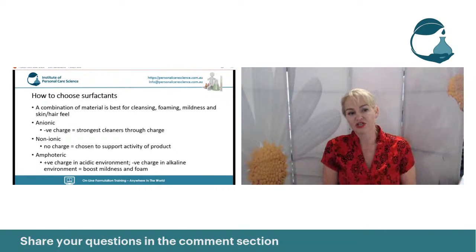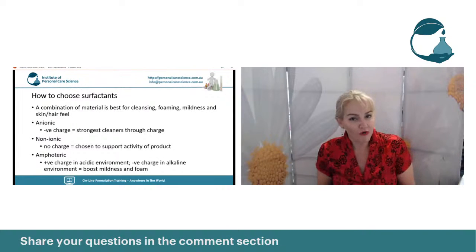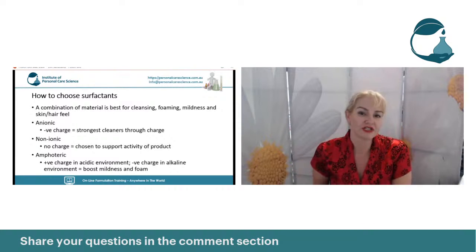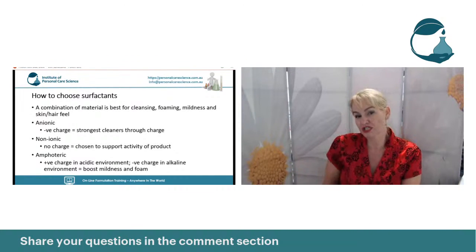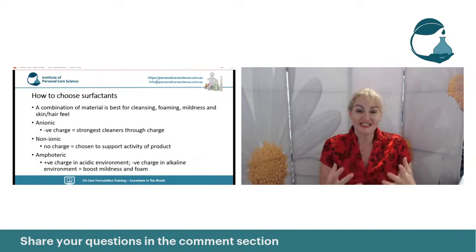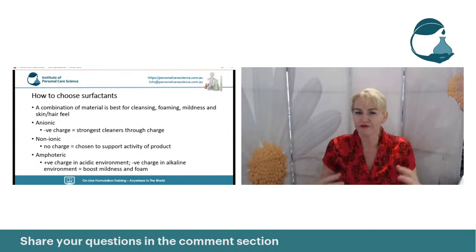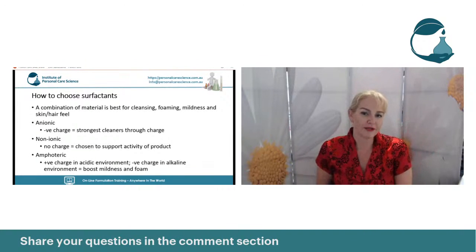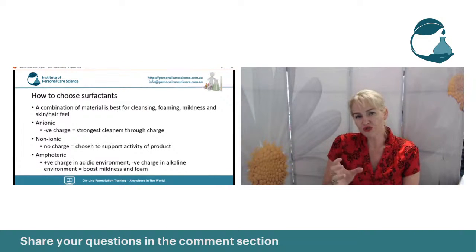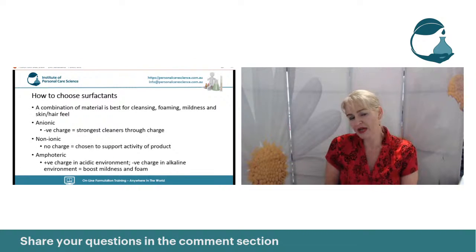And definitely amphoterics go extremely well with anionic materials to, again, boost foam, improve mildness, improve the clean, and they can, with certain types of anionic surfactants, help boost the viscosity of the product. So we use combinations, and ideally, one of the best combinations you can have in a body wash, face wash, shampoo, definitely, is a combination of these three. Generally, you'd have one or two anionic materials, usually used in small proportions, but they tend to be more effective with their cleansing and foaming power.